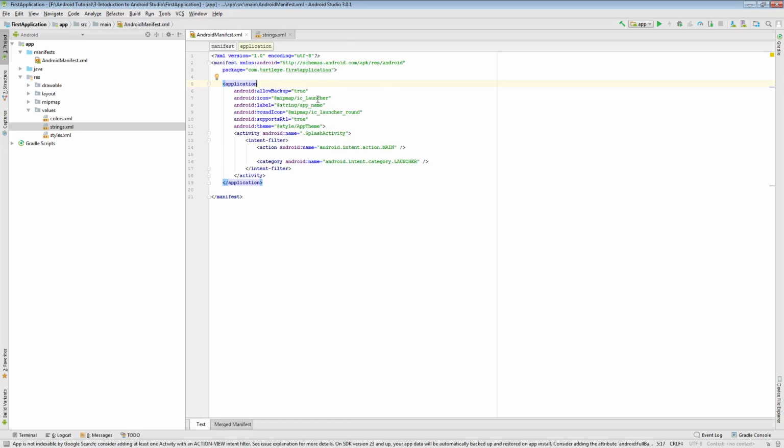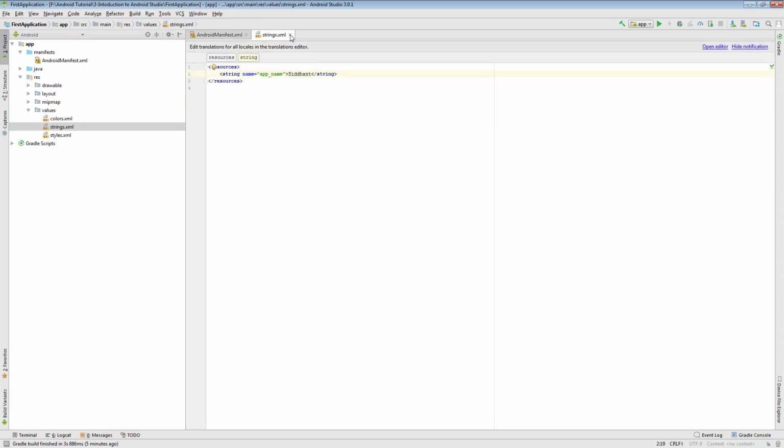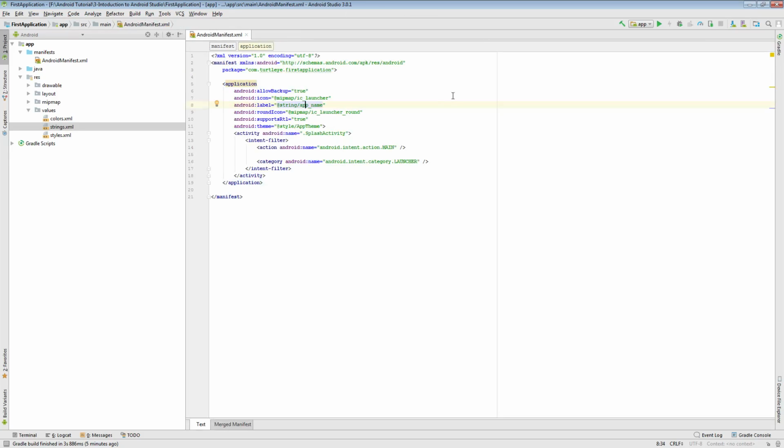A shortcut way to get into that is to press Ctrl on your keyboard and hover over this. It will tell you where this file is, and if you simply do a left mouse click, it will take you to the file directly. If you want to know where that file is located, on the top of the page there is the entire path: first application inside app folder, src, main, resources, values, strings.xml.